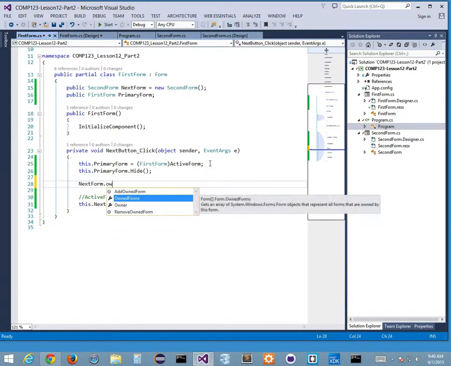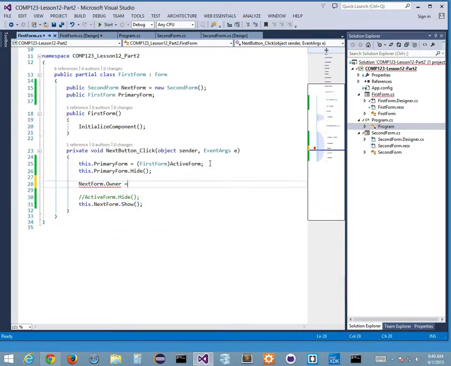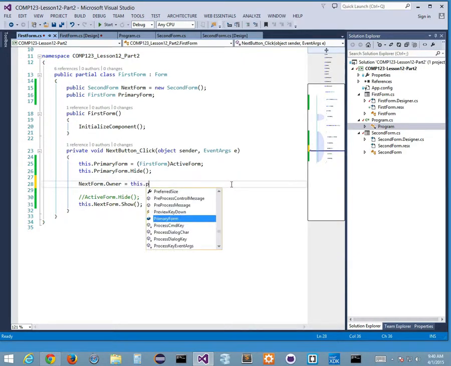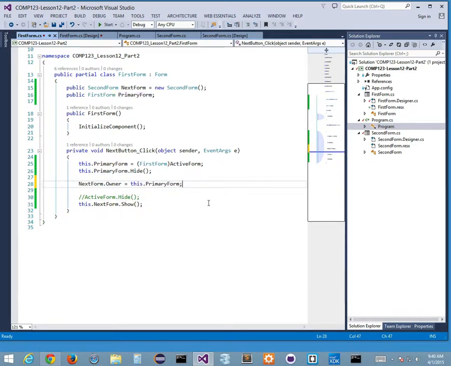NextForm.owner is equal to this. Can't do this in this context, right? What does this mean? If I hover over it, it says part 2 first form. That's what this means. I could also make it, what if I said primary form? This dot primary form. Could I do this as well? Could do that, right? It's pretty cool.